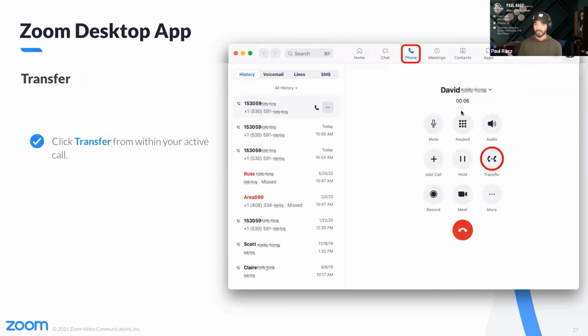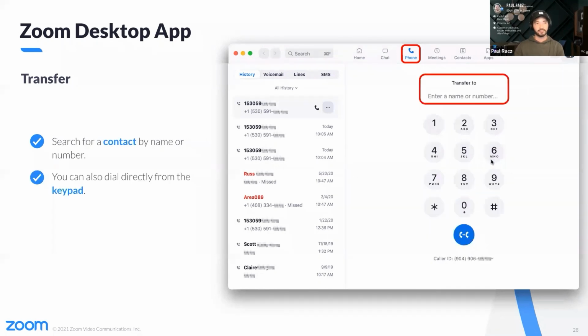Let's talk about call transfer. I've got David here on the line, and I would like to transfer David to another user. I could click the call transfer button. I would then dial the number of the user that I would like to connect that person with.